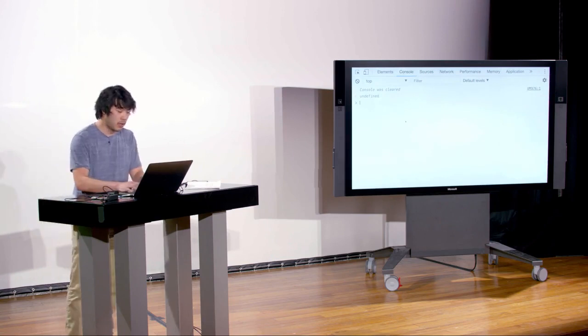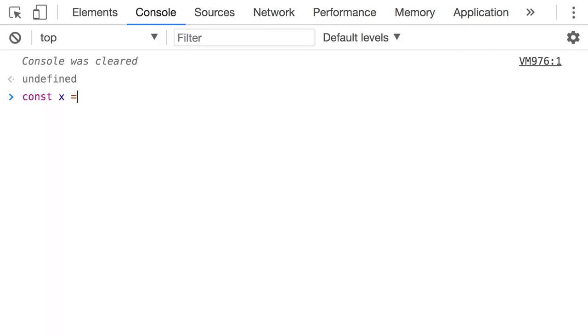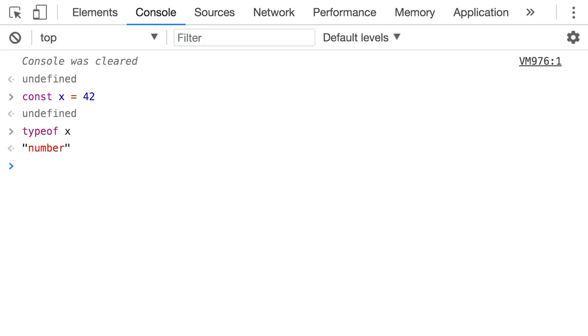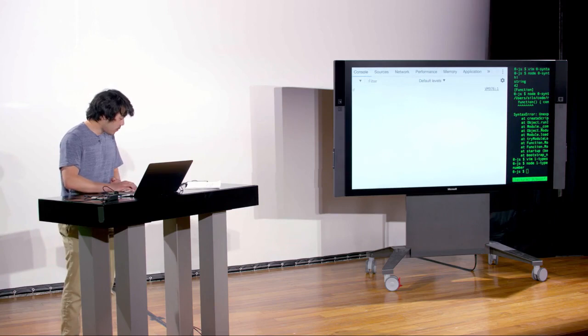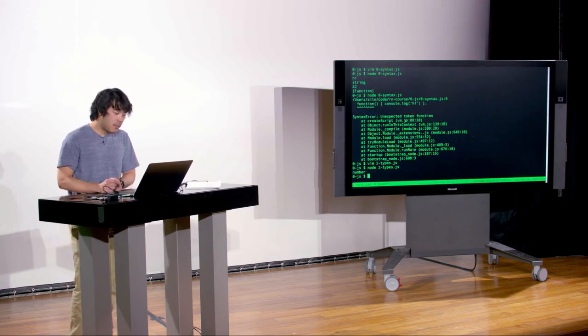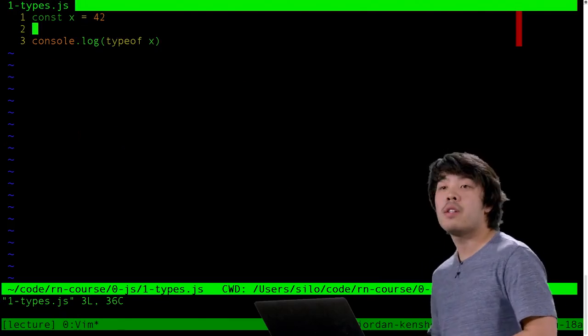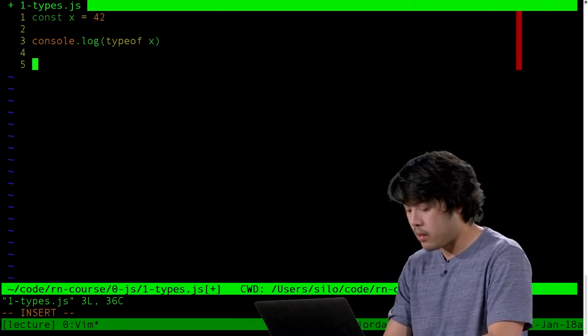So say I wanted to do that thing where I do const x equals 42, and I wanted to get the type of that variable, I can just do typeof x, and it will output number. So there's a little bit of a caveat with this, where this might surprise you.